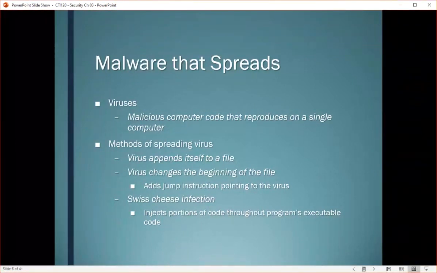The method of spreading a virus is that the virus is attached to a file. There is a process called a jump instruction, which tells the program to go from one memory location to another. The virus essentially inserts a jump instruction that, instead of sending it to the normal code, will send it to the virus code first. Usually, after the virus code executes, it will send a jump instruction back to the normal program, so that it runs, again, in a concealed manner.